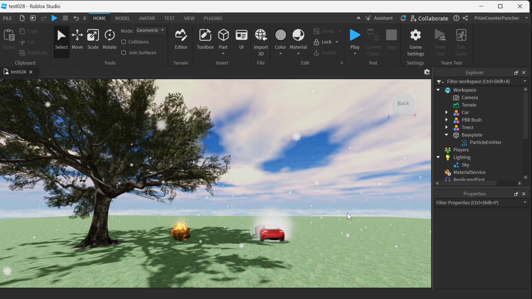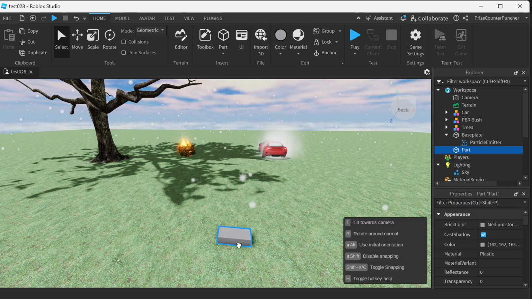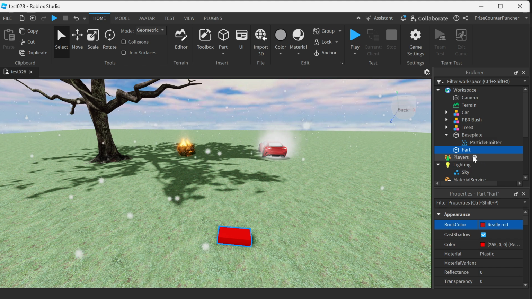In this tutorial, you're gonna learn how to move a model in Roblox. So let's start by adding a part to our game. And you can change the color of your part, change the name of the part to red.